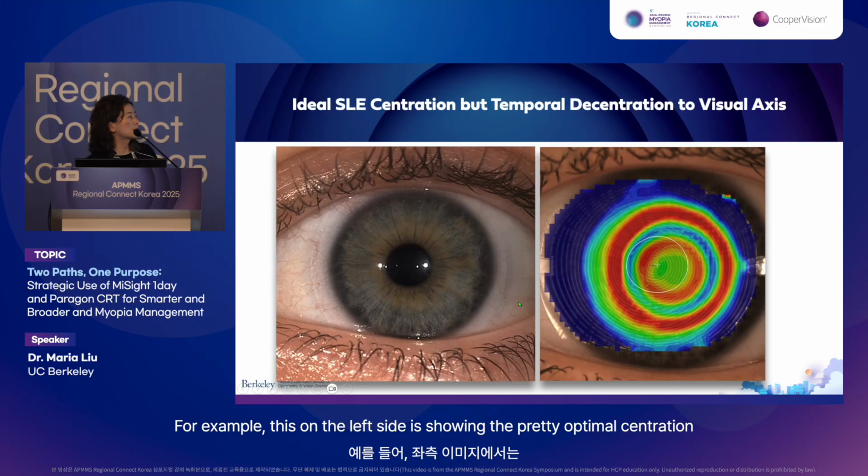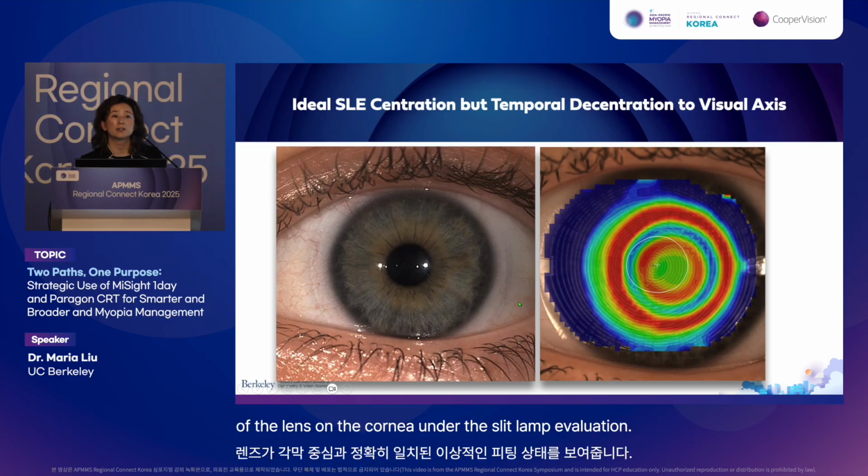For example, this on the left side is showing pretty optimal centration of the lens on the cornea under the slit lamp evaluation.